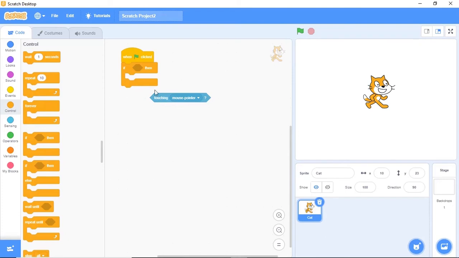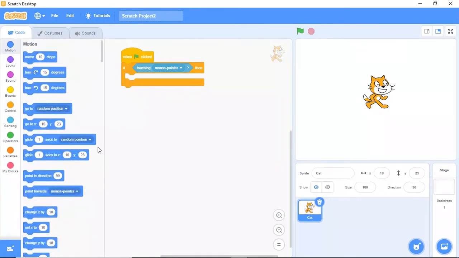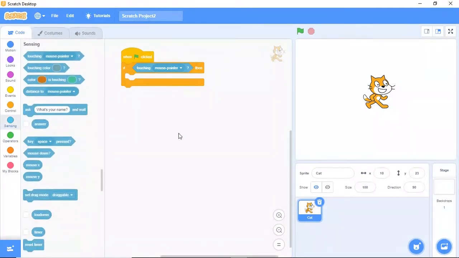So if you put this here: when flag is clicked, if touching mouse pointer. What is the if that is touching mouse pointer? That is, if this cat is touching the mouse, then what do you want it to do? So let me go back to sensing and use two things together. Then ask, what is your name? Or no, it's not what is your name. A cat cannot be asking my mouse cursor, what is your name? What should it be asking? Why are you touching me? Let me retype it so you understand what I'm trying to explain to you.